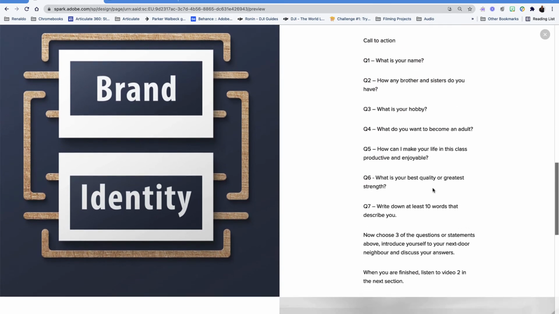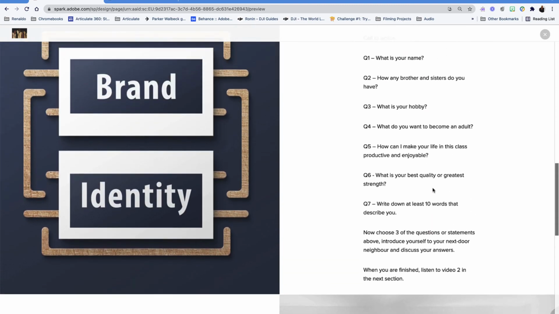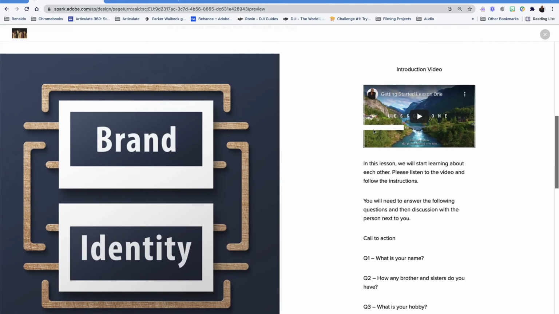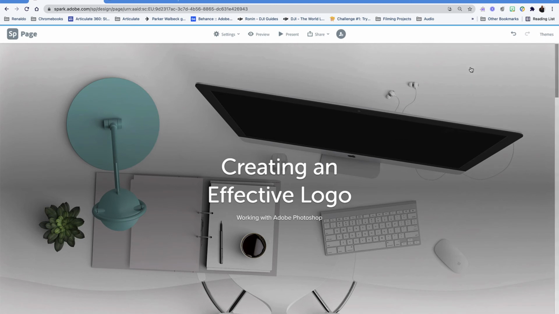If you go down again, you have all of your content. And what I love is how it glides down. But what I also love is that down here, it gives credit to individuals or credit by where the actual images come from. So you can teach the kids copyright also. So now if you want to start editing, you just click the X here and then you're back.